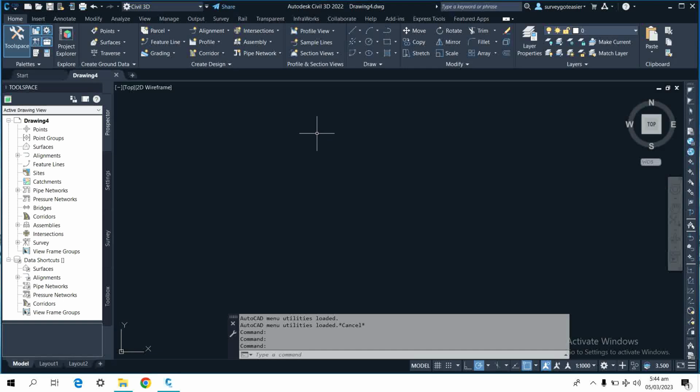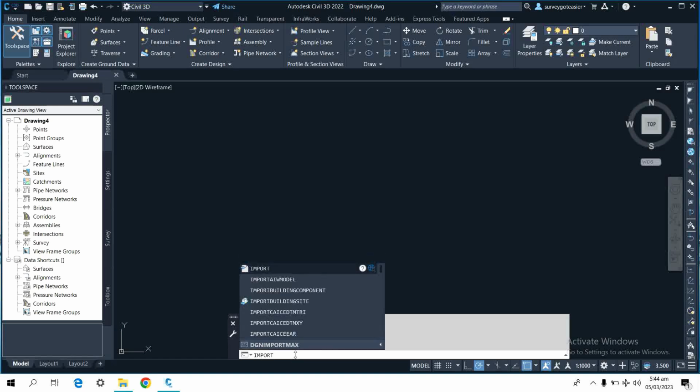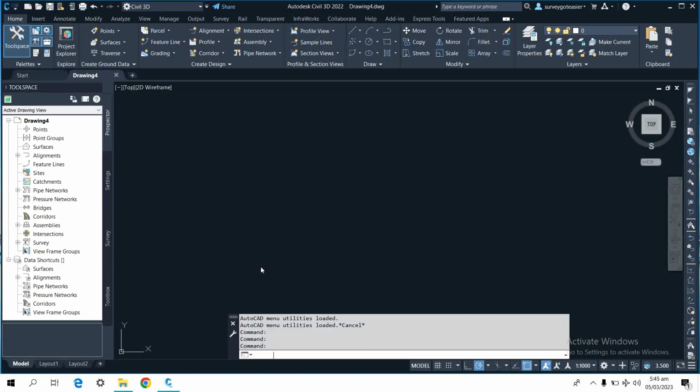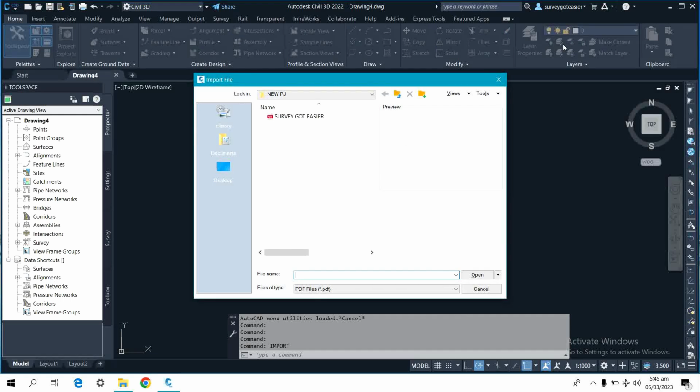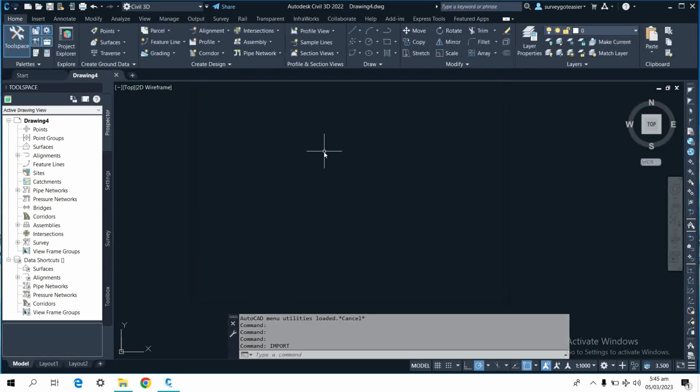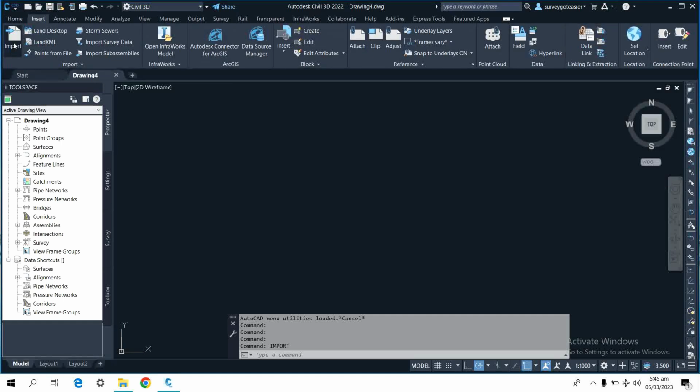The first thing for you to do is to import the PDF file into AutoCAD, and you can import it in different ways. Either you come to the command button here and type import. You can see import on the screen on the command button here. Then when you click on it, it's going to open for you. Or you can come to this place that says insert, click on insert, and then you can see import.